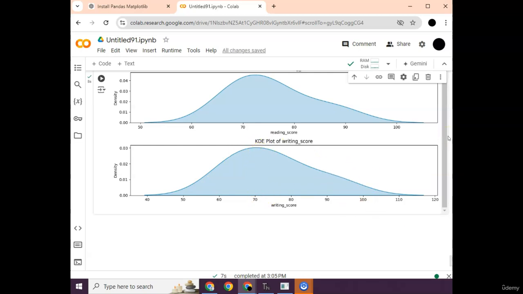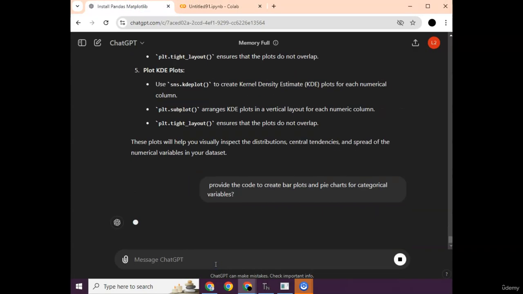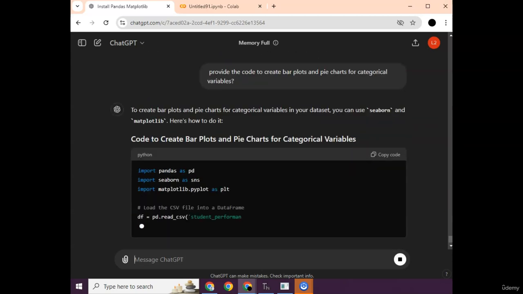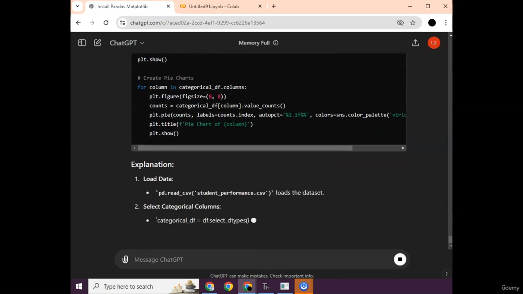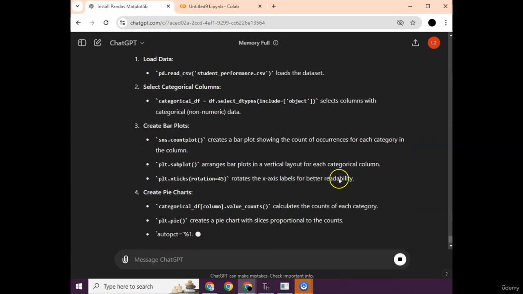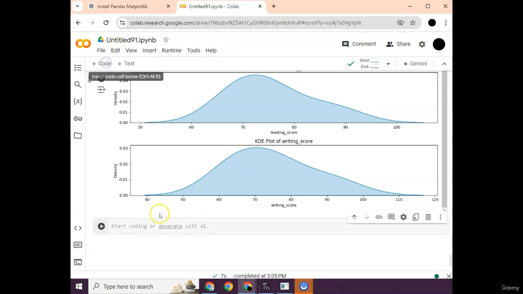Moving on to categorical data. For categorical variables, bar plots and pie charts are highly informative. Let's visualize the distribution of categorical variables like gender and parental education level. So you can ask, can you provide the code to create bar plots and pie charts for categorical variables? And create a new cell.